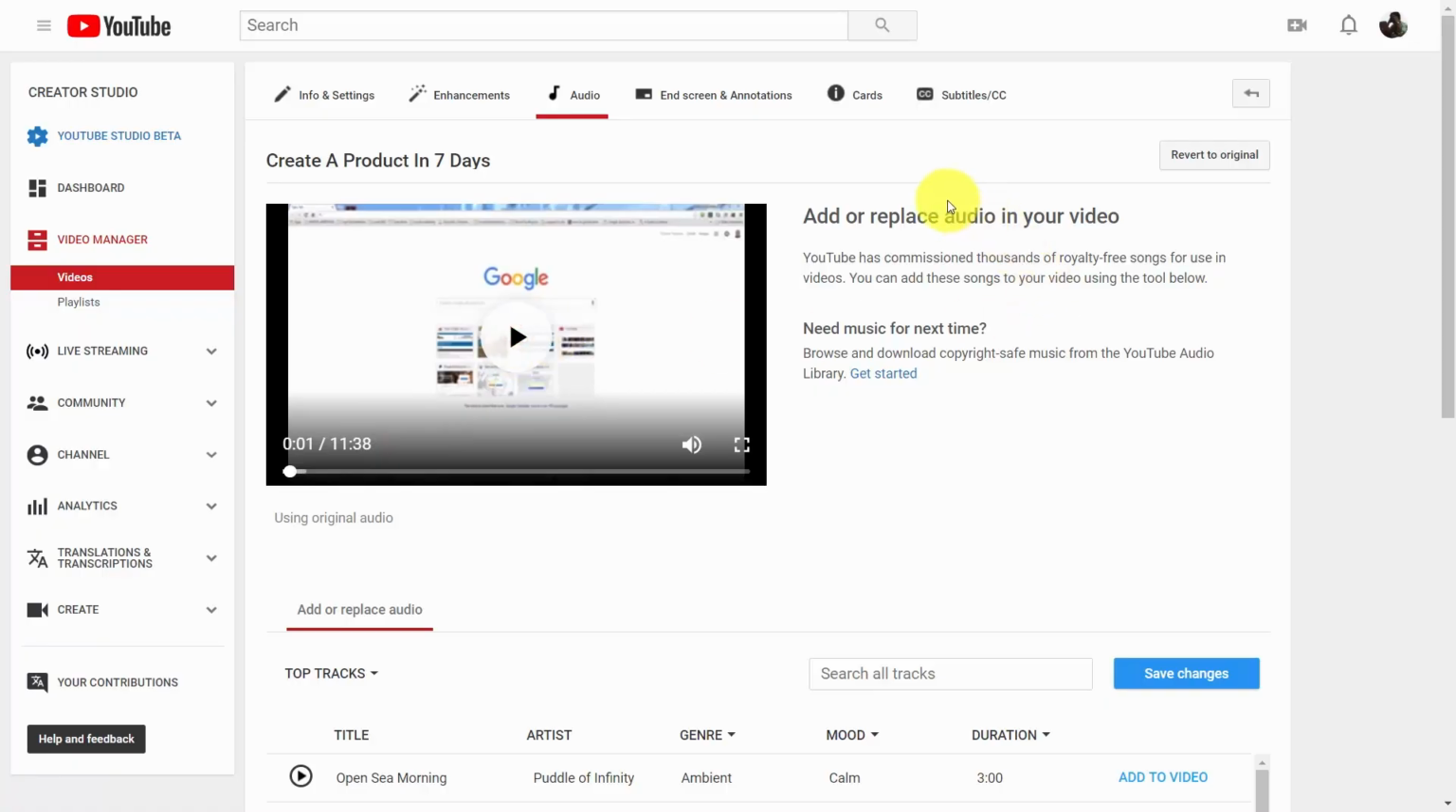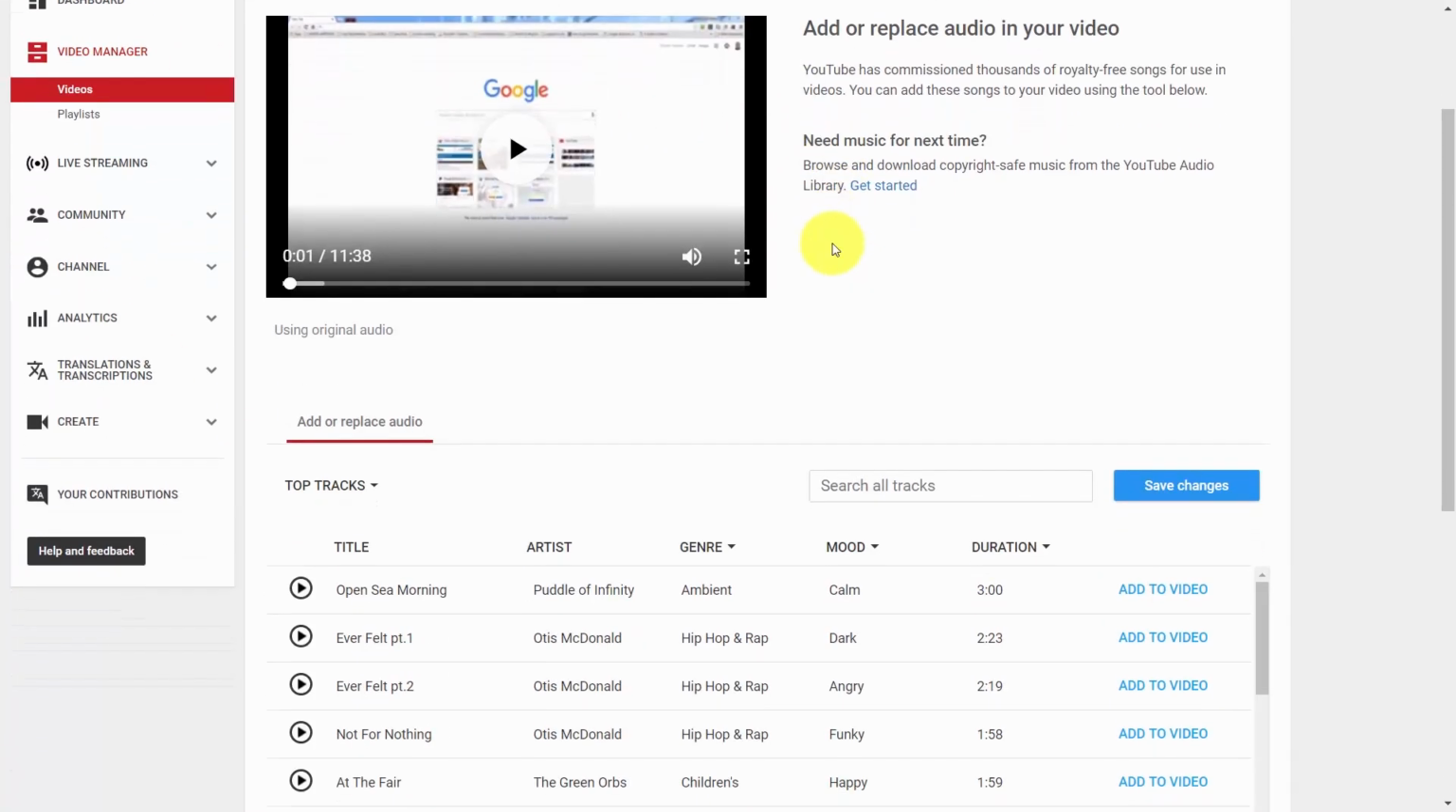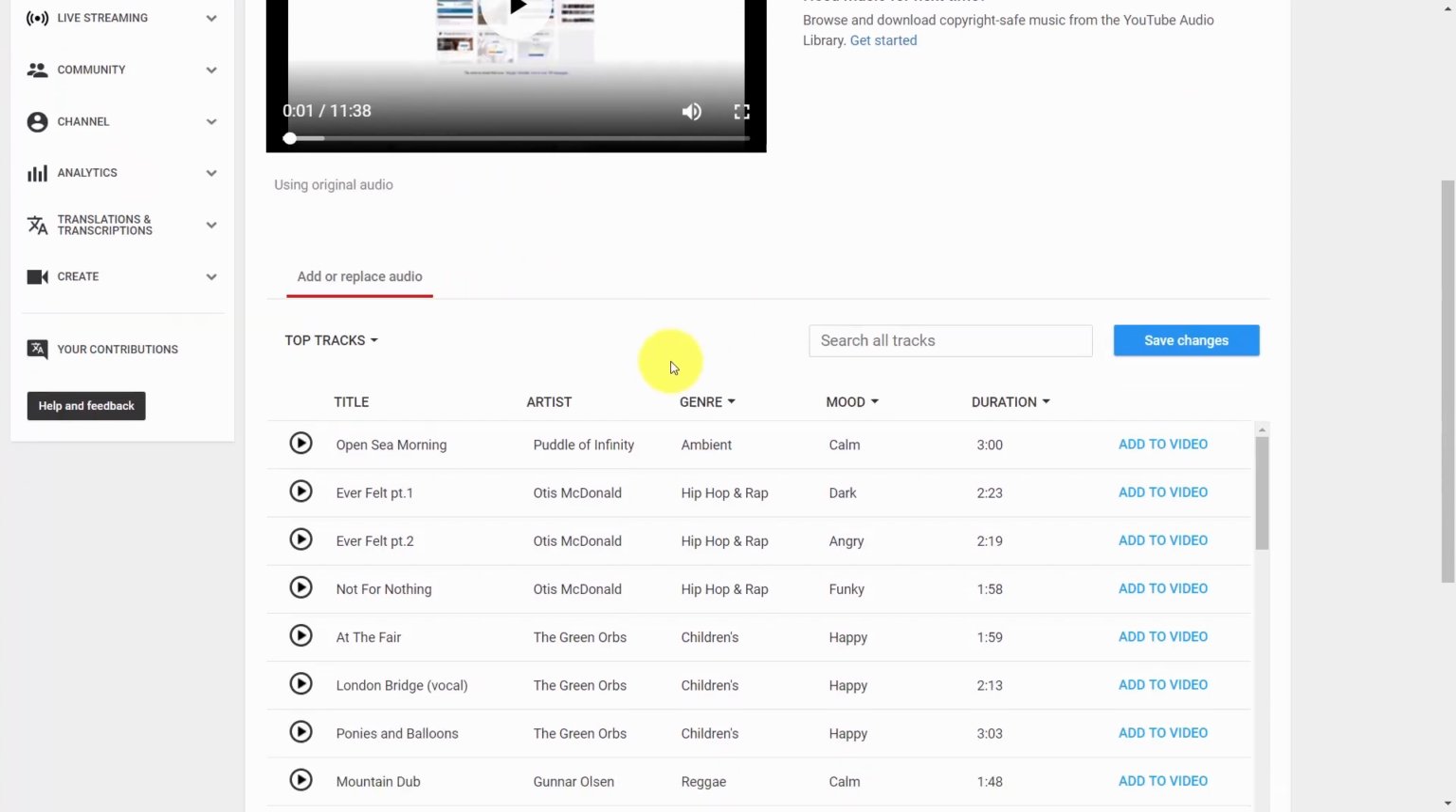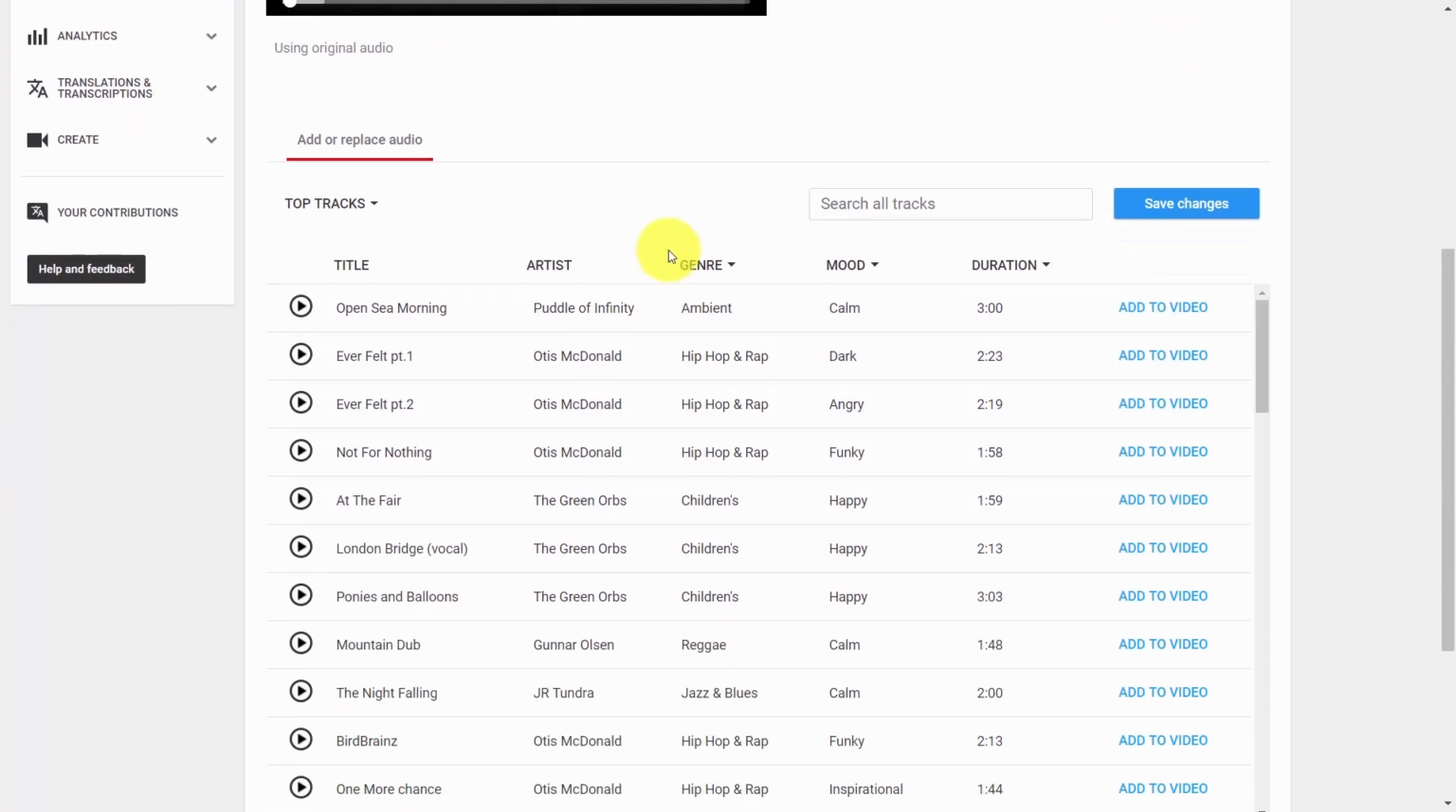Now, you're not going to be able to add anything from your personal computer to your existing video, but you will be able to add music that is already available on YouTube as either background music or to replace certain audio. So, for example, one of the things we can do is we can choose some kind of audio.